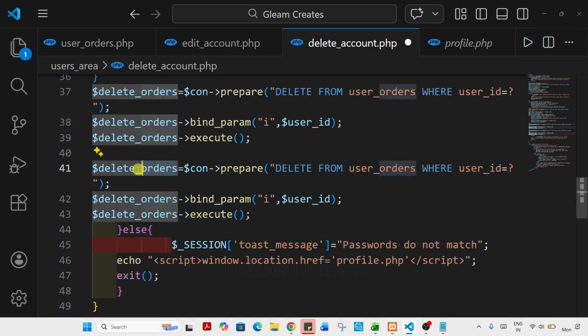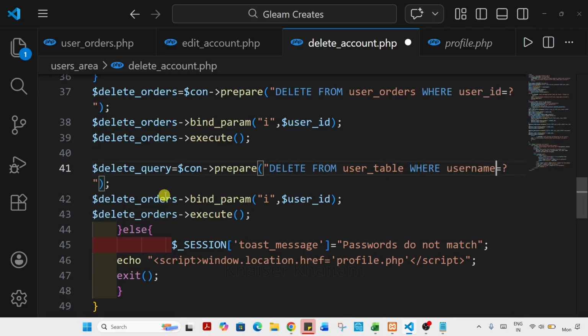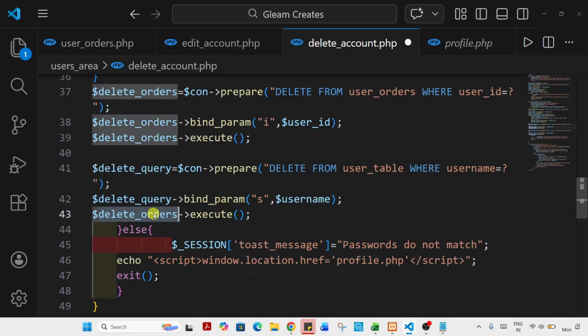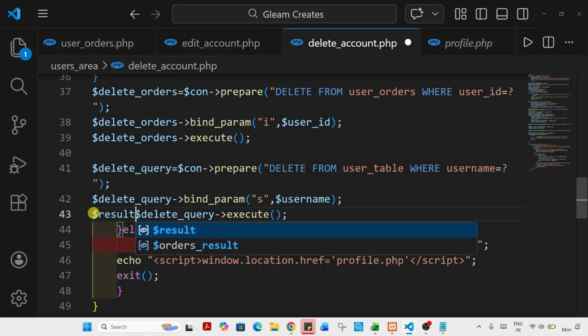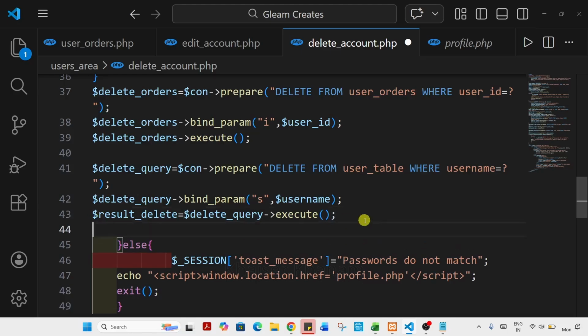So here I will write the delete query, delete from user table where, now I do not want to check user ID, I will check username, where username is equal to question mark. Copy this, paste, pass the string, and username is present inside the variable username. And after that, we are just going to execute this query. After executing, I'm just going to store the complete information inside one variable, result delete, so that we can redirect to other pages.